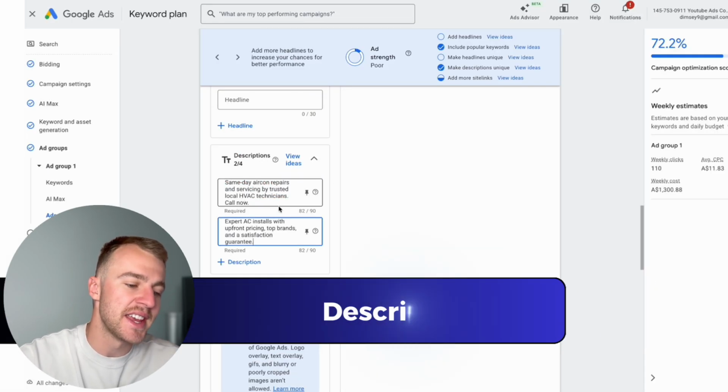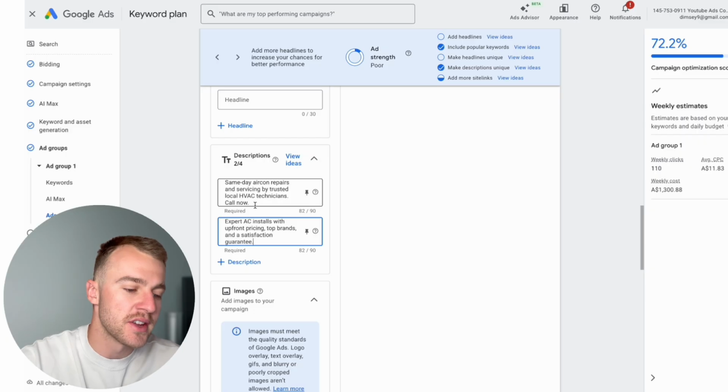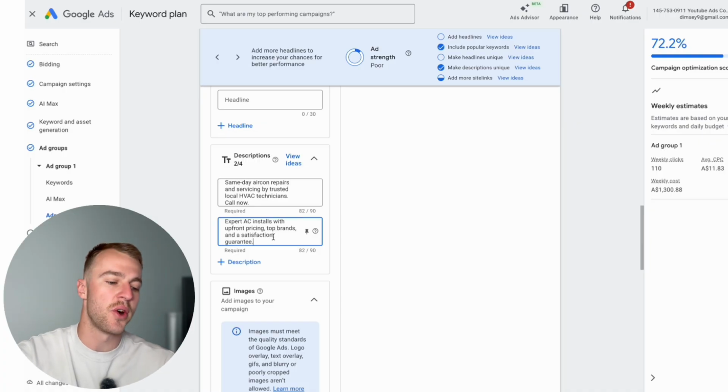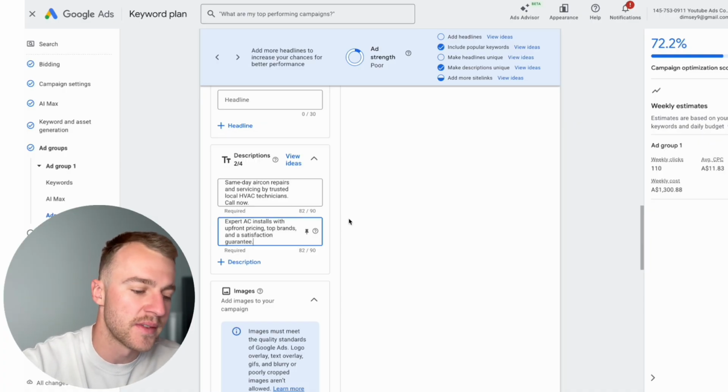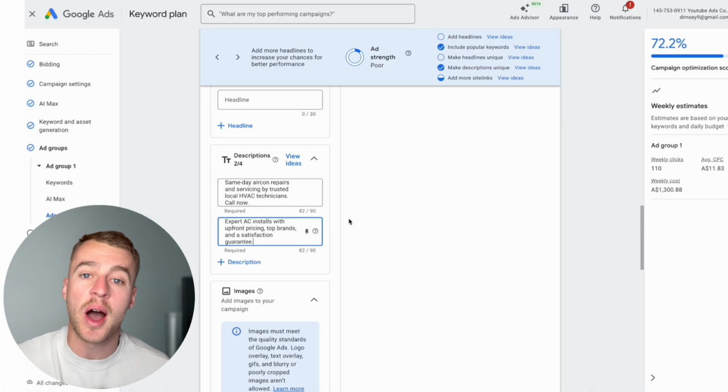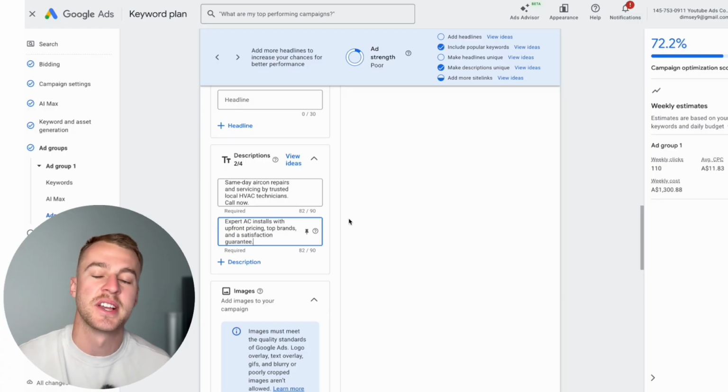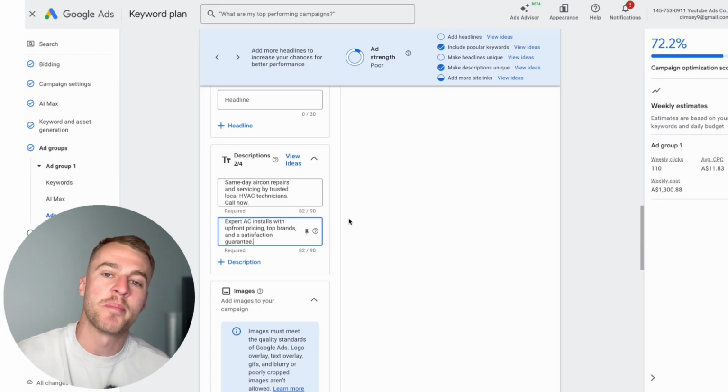So I've just pasted in 2 different descriptions here. I have: same day aircon repairs and servicing by trusted local HVAC technicians. Call now. Expert AC installs with upfront pricing, top brands, and a satisfaction guarantee. Now, look, if I'm honest with you, I would split these into 2 different campaigns. One for installs, one for servicing. This way it makes it a lot better with the ad copy.